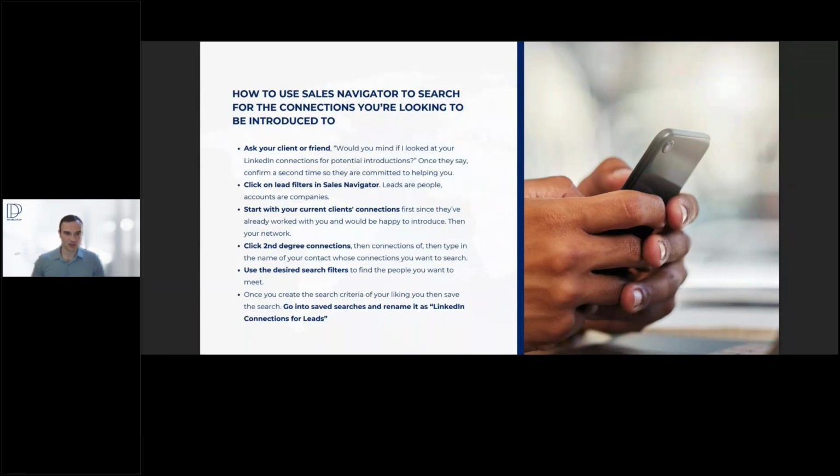Okay, so just to give you a differentiator here, accounts represent companies, leads represent people. Okay, and typically we're looking for people at a company.